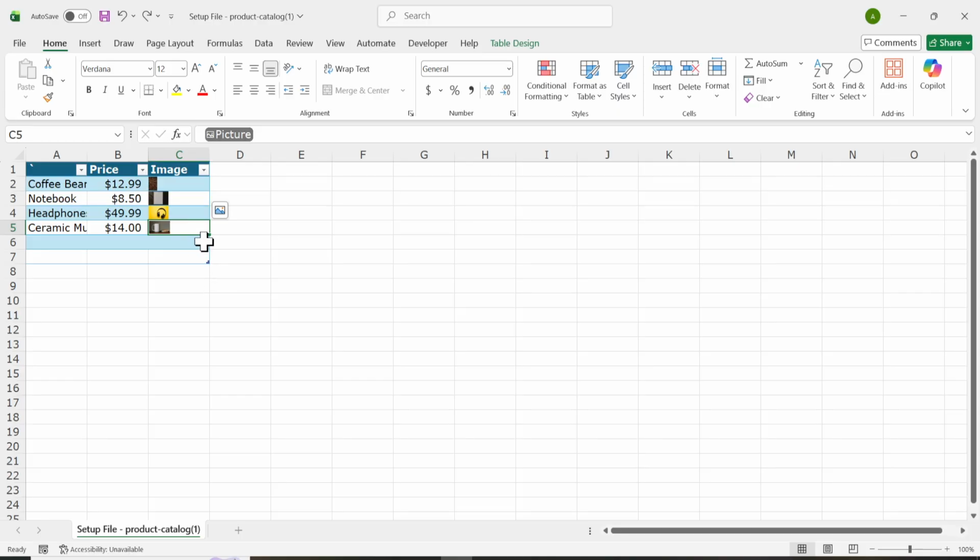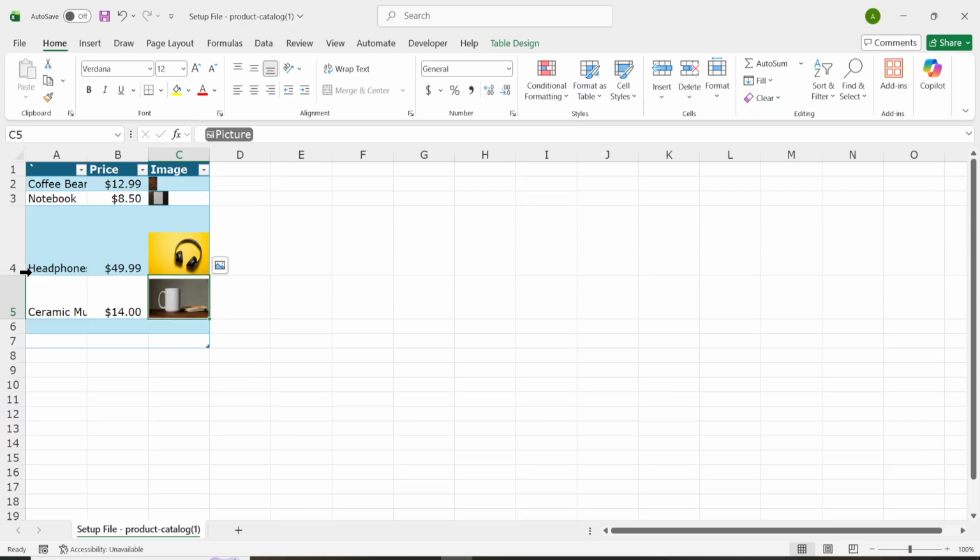The Excel table now has a real image in each row of the image column. Each picture stays inside its cell, moves with the row, and resizes with the column. When you click an image cell, the formula bar shows picture.